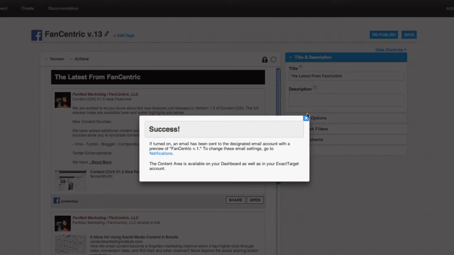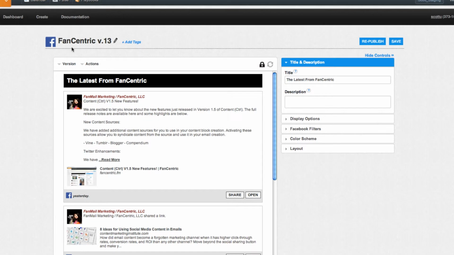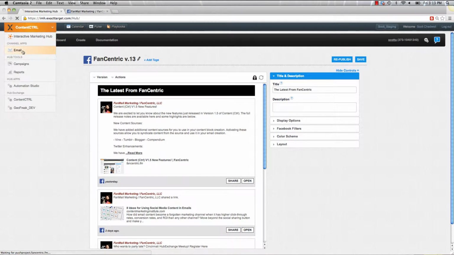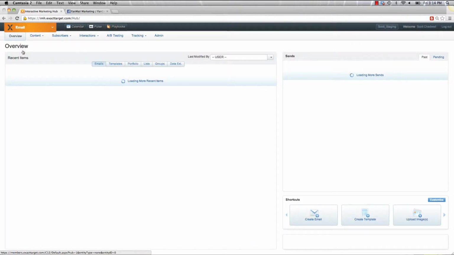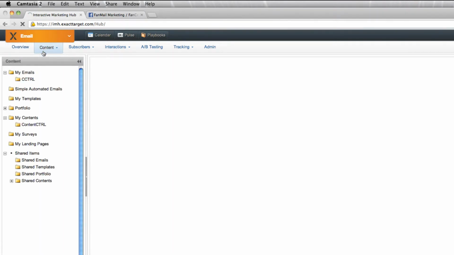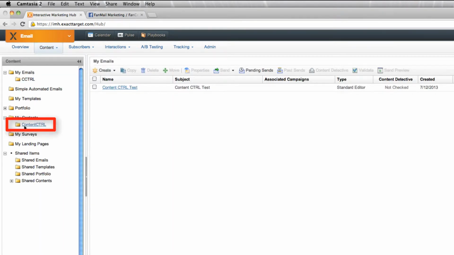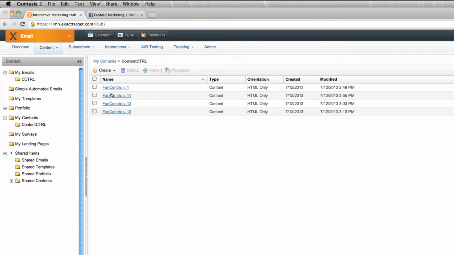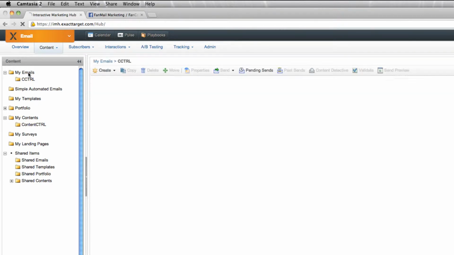Okay, that's finished. So let's head over to our email application in the hub. Once we're in the email application, let's select the Content tab. Let's make a quick note here. You see the Content Control folder under My Contents. That's where we're going to be publishing all of our content. You can see I published a number of different things here. But let's talk about this practically speaking as we're going to use it.